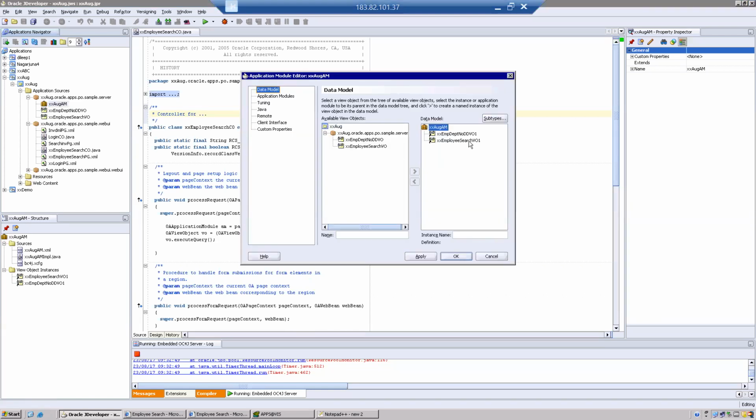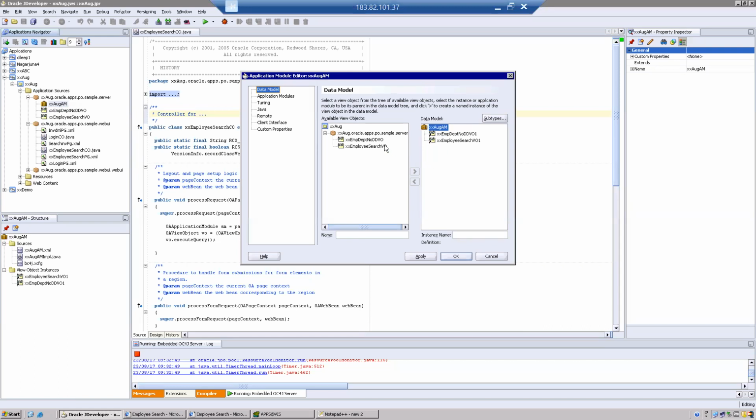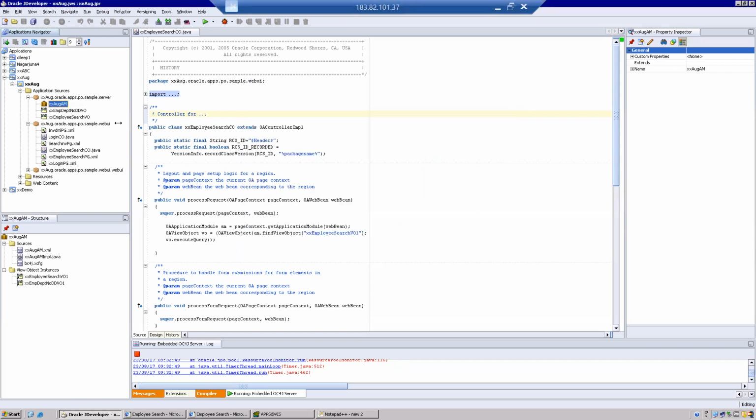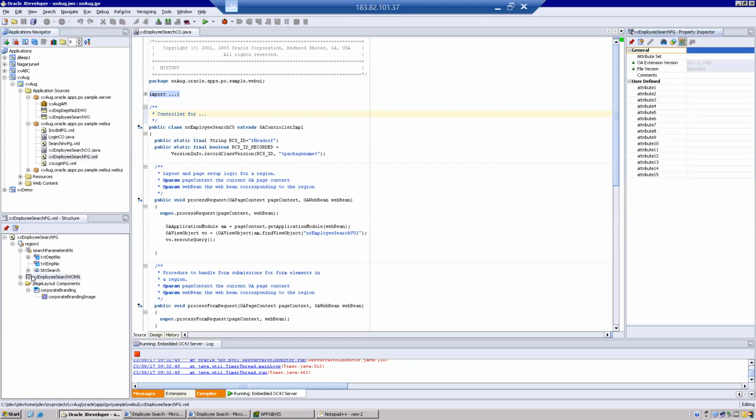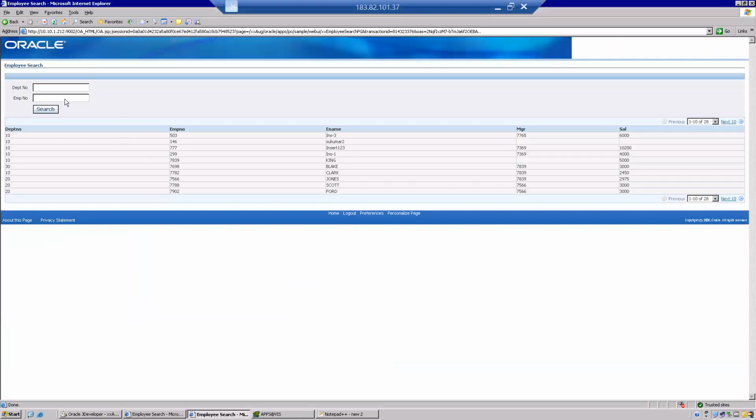What is the VO name? See, you have to copy this VO name with the one, not this VO. This VO doesn't have the one, correct? Whenever you are attaching the VO to this AM, automatically it ends with one. I copied that VO name. Now go to the page, go to that field.